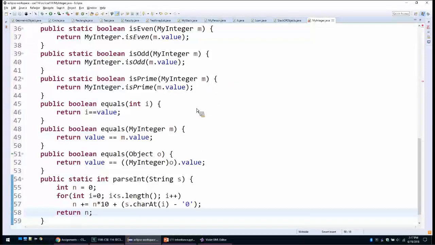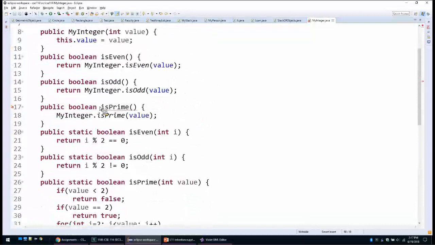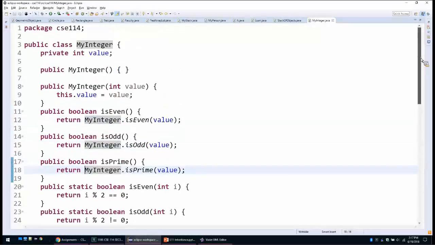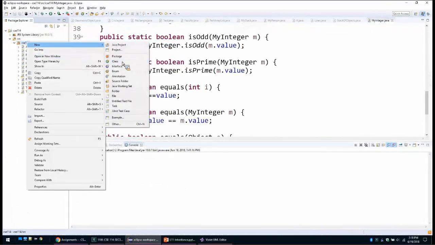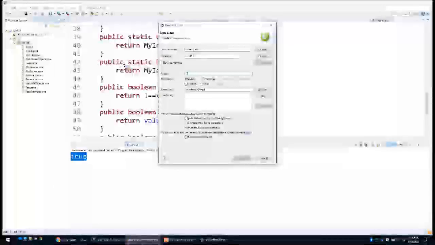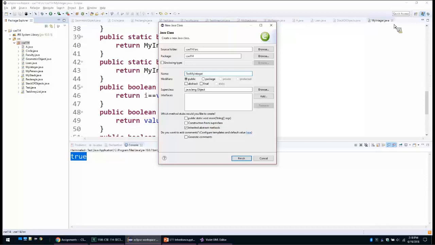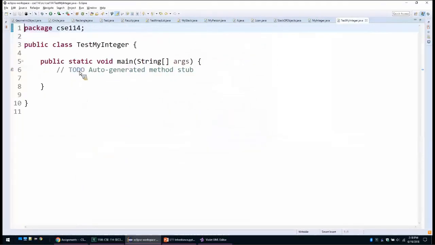Okay, so let's check for syntax errors in this entire program. The only error that I have is here, we don't have a return statement. Other than that, the entire class is now correct and complete. So you see, we have all the methods and we now have to test it. So let's create a new class. We are going to call it TestMyInteger. And in this new class, we are going to test MyInteger.